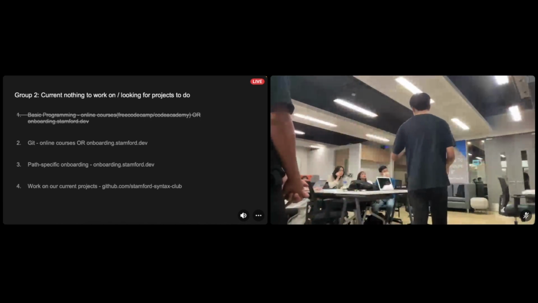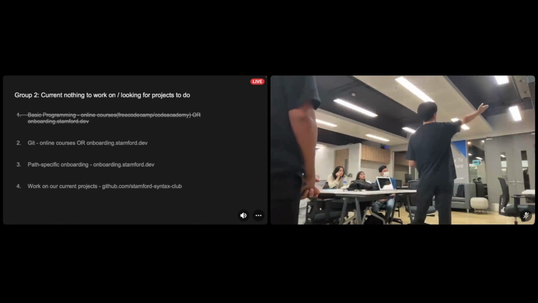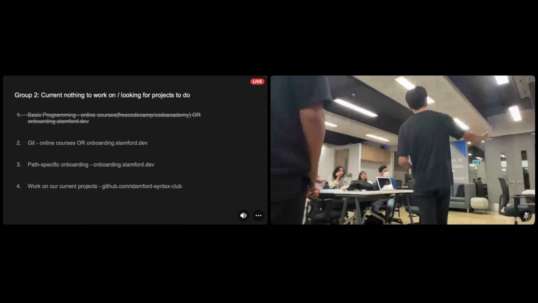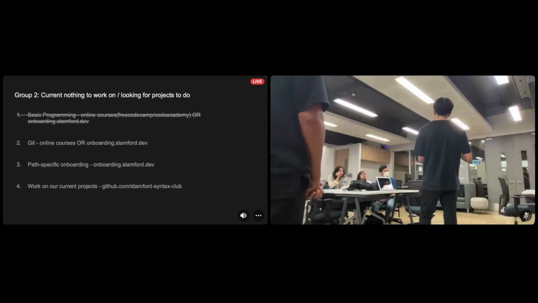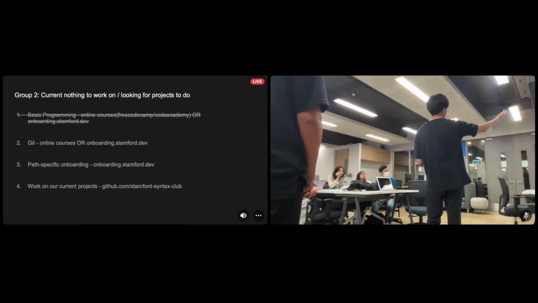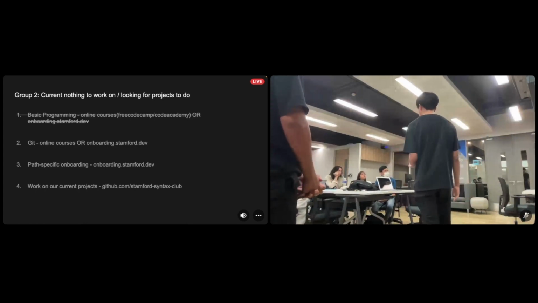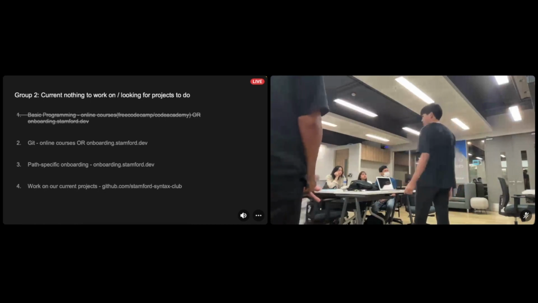Group 2. Since you already have some basics, no more basic programming is needed. But the Git course is still recommended because we use Git to collaborate. And then the same flow: work on task-specific onboarding and then start working on the project.